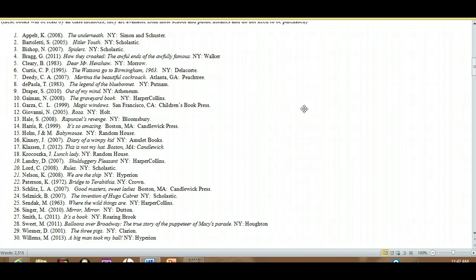Neil Gaiman's The Graveyard Book is a Newbery Award winner. It is his homage to Rudyard Kipling's The Jungle Book, but this time set in a graveyard. Neil Gaiman knows how to tell scary stories really well for young readers. Carmen Lomas Garza's Magic Windows is nonfiction. It's about how to make papel picado. The text is in English and in Spanish as well.